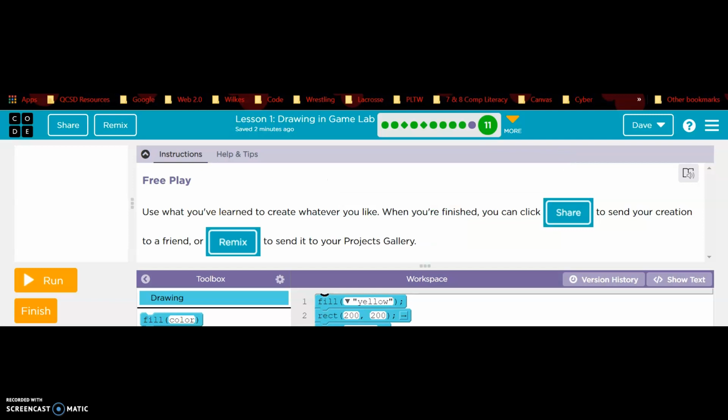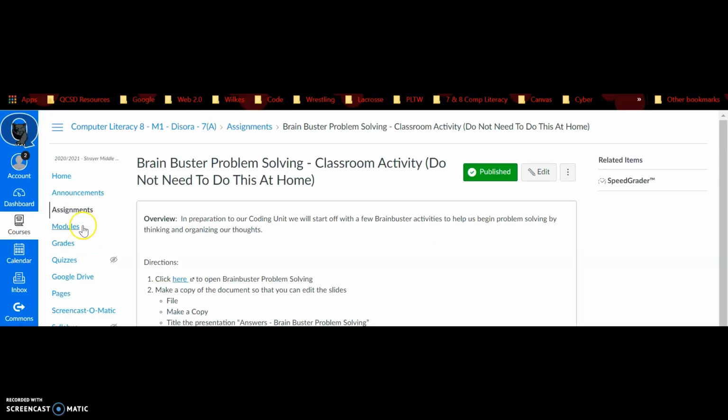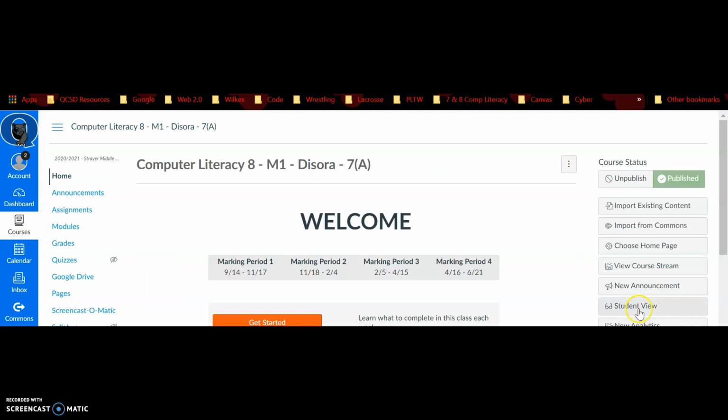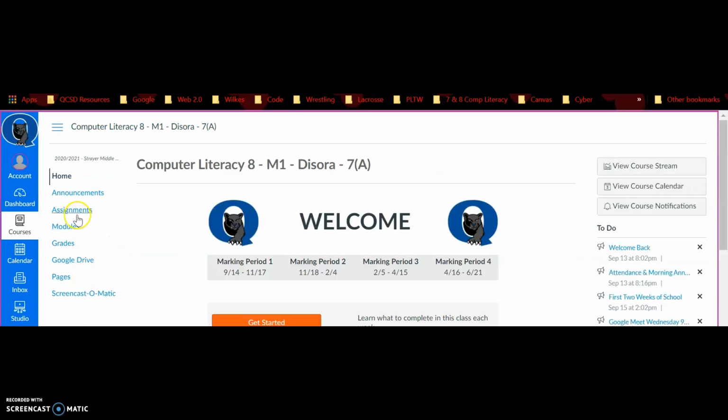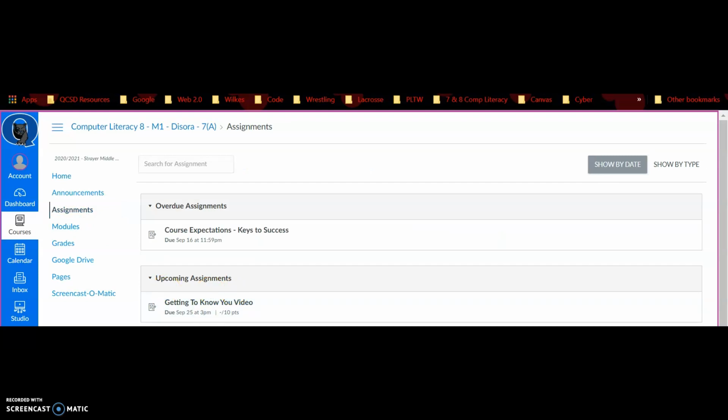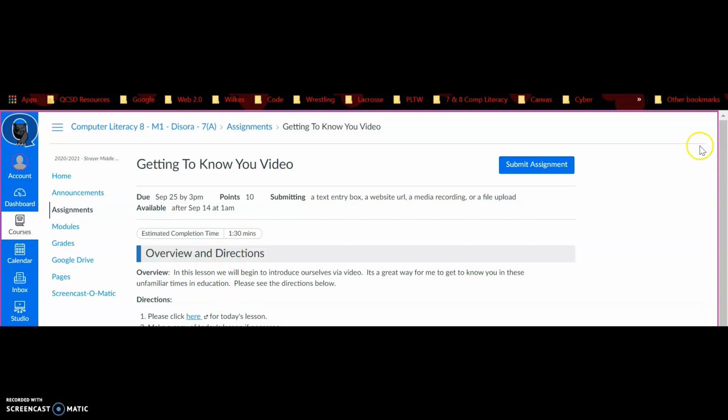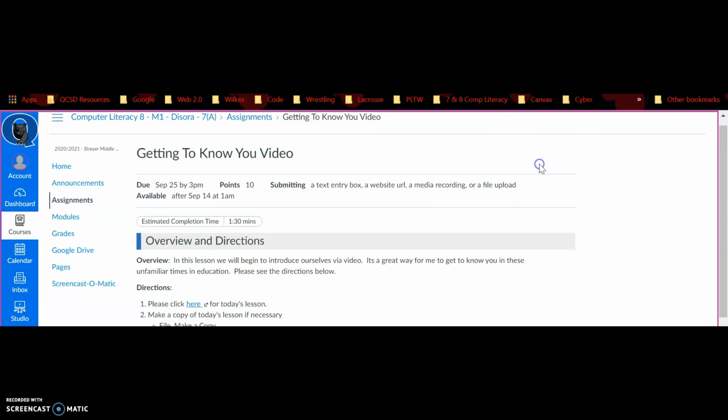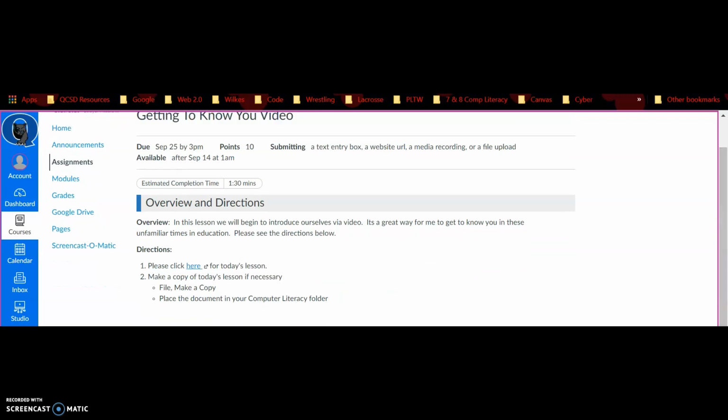So I'll close this out. So you could go to your Canvas page, and then you could go back to your assignments, whichever one you need to get into. And I'm just going to use, as always, my video one. So once you get into here, you're going to click on your Submit Assignment. Once you get into your Submit Assignment, I'm just going to expand this here a little bit.